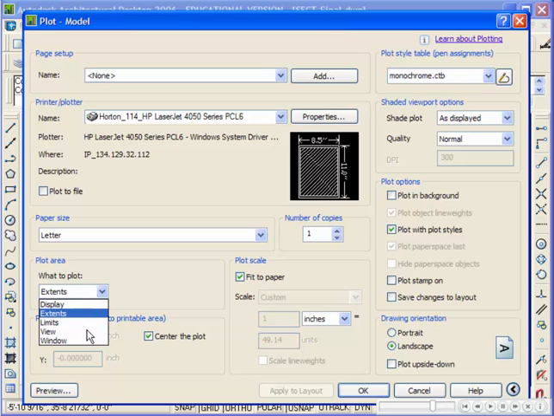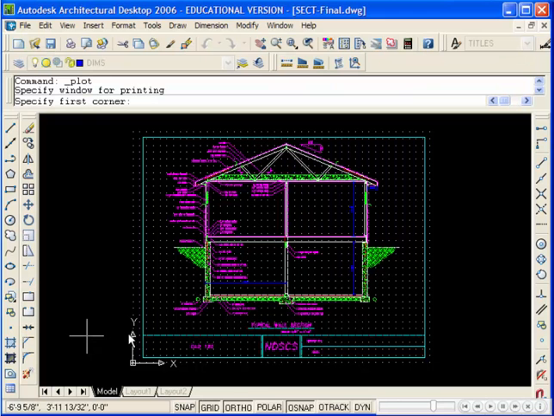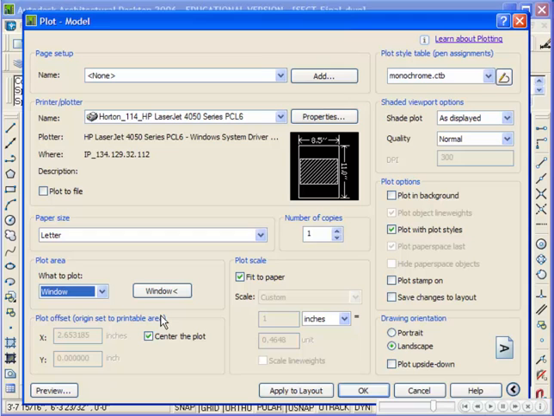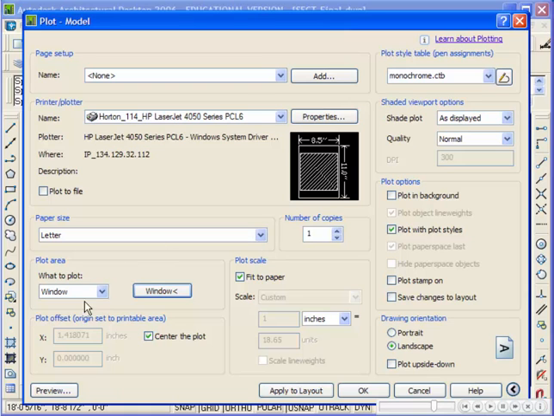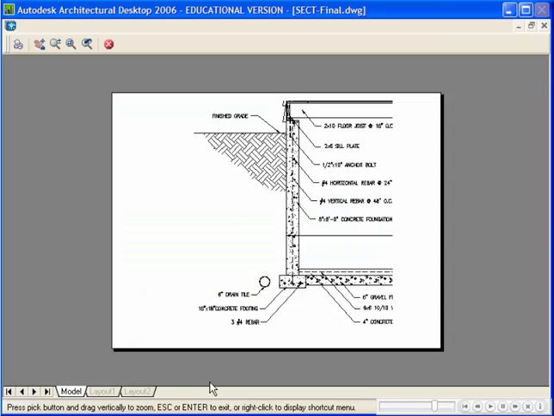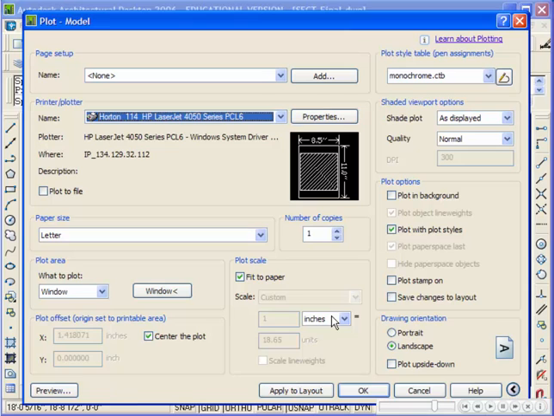The other thing that I want to go through is, what if I go to plot, and I don't want to plot extents, but maybe I want to plot window. Okay. Now it allows me to put a window. Maybe I want to plot just the foundation. Go to window, maybe I want to plot just a window around the foundation. I can preview that, and now that's all I'm going to get to print out.